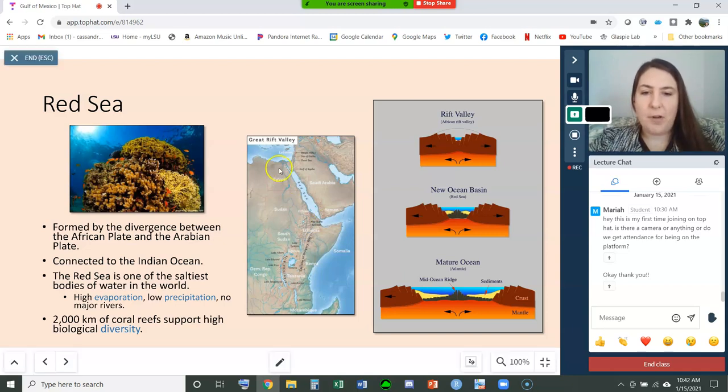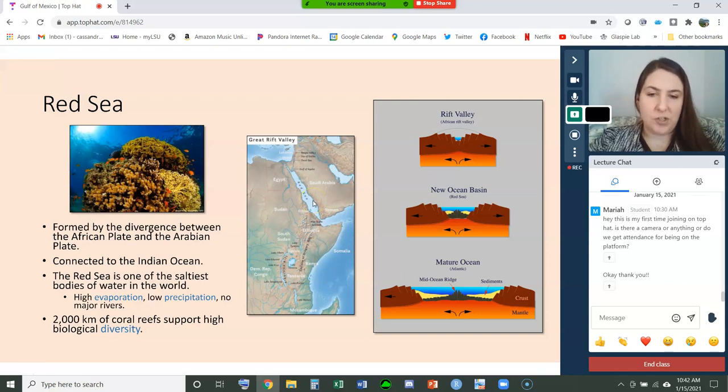So this would be an example of a new ocean basin. And eventually, as this rift spreads wide enough, this will be open to the ocean all of the time. That extra salinity, the extra saltiness will go away because it will just be an extension of the Indian Ocean. And then eventually it'll form its own ocean.